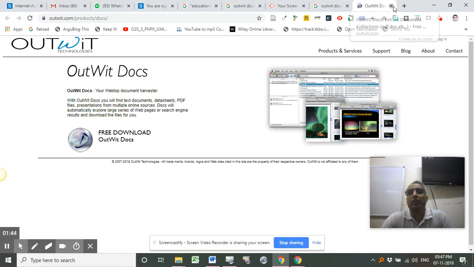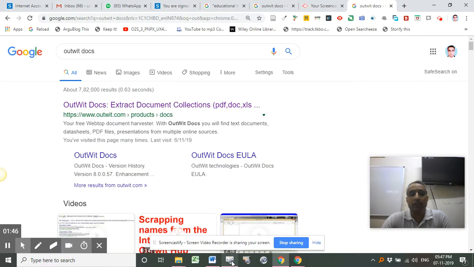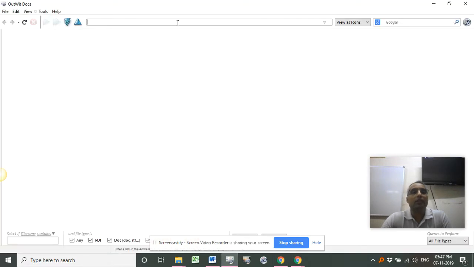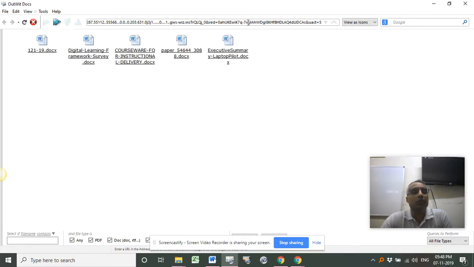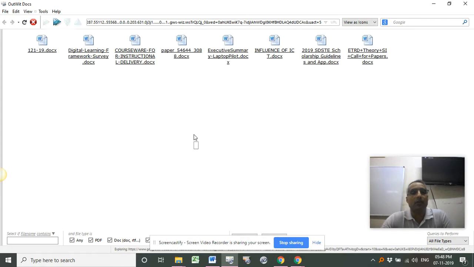Once it is downloaded, it is available in the tray. Just open it. There will be some link copied here, so you delete that link and paste your link which was copied from Google. Paste and press enter. If the internet connection is working, everything is good, then it should download. Yes, it is downloading all the doc files.